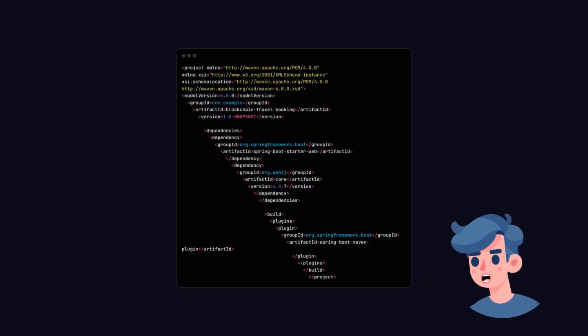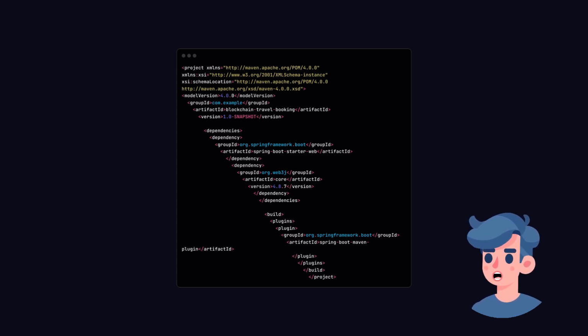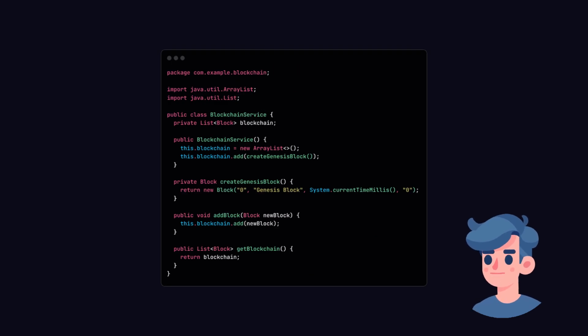Let's start by setting up our Java project. We'll use Maven to manage our dependencies. Your pom.xml file needs the following dependencies. Now that we've set up the project, let's start by implementing our blockchain service.